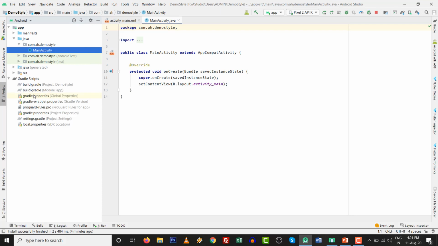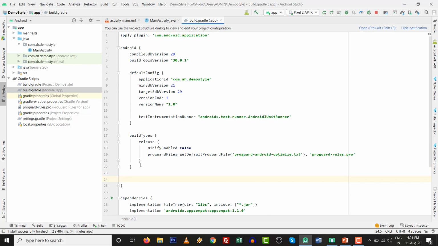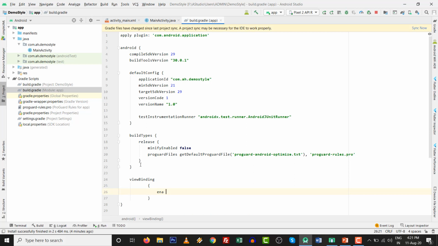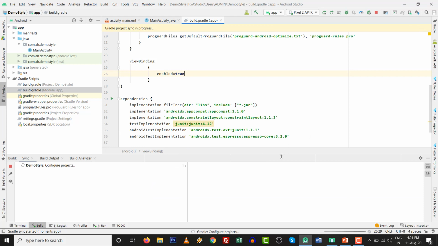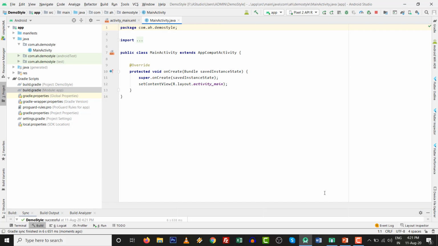I am going over here to the build.gradle file. In the android block, not dependencies, just type viewBinding enabled equals true. There is no semicolon. Make sure your internet connection is on and click on Sync Now. After that, there is no necessity to write findViewById code inside the view. So view binding capabilities are completely added to our project.